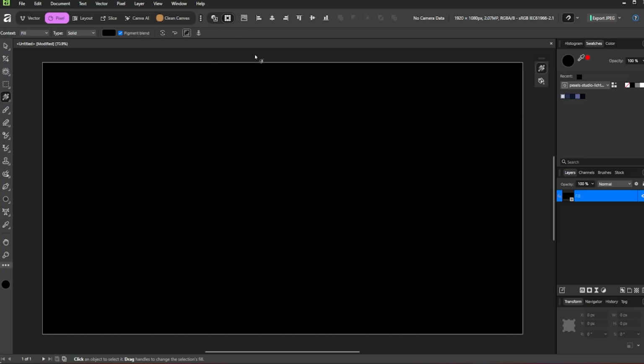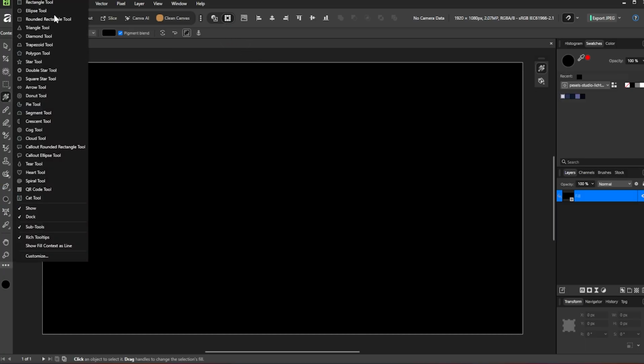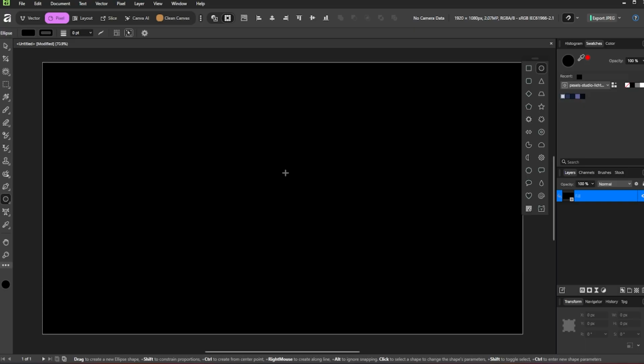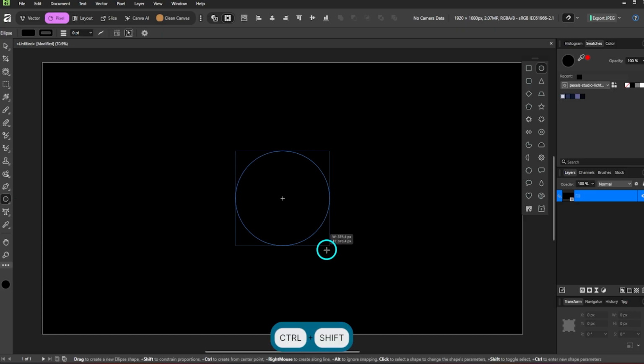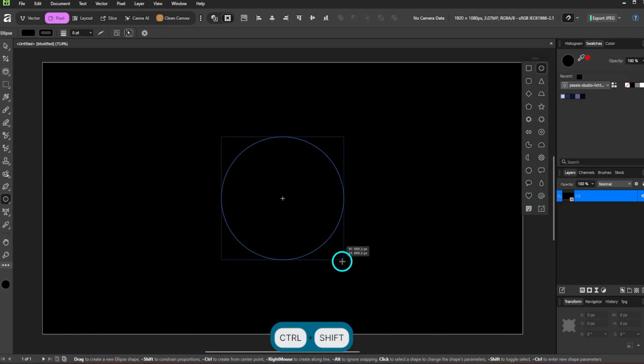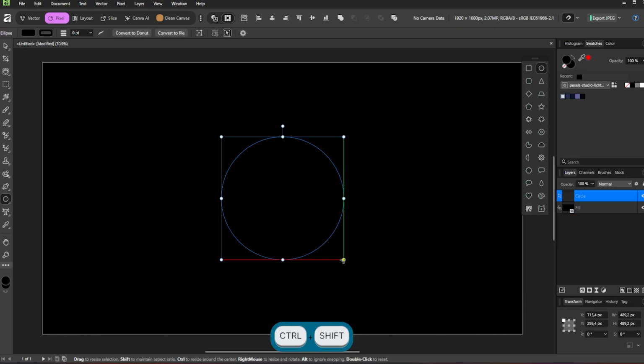Now, let's create a circle. Activate the Ellipse tool. We want to draw the circle exactly in the center of the canvas, so move your cursor toward the center until you see the red and green guides. If you don't see them, make sure snapping is turned on. Start dragging from the center, and while dragging, hold Ctrl and Shift on Windows or Command and Shift on Mac to create a perfect circle from the center outward.